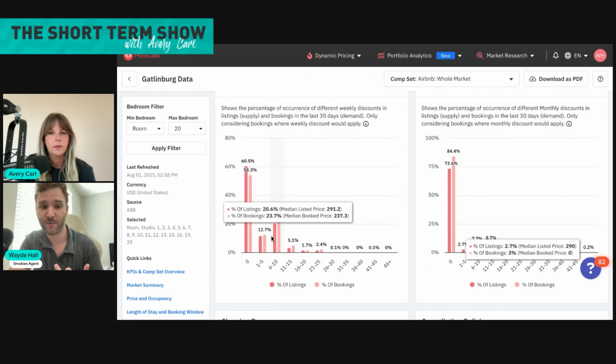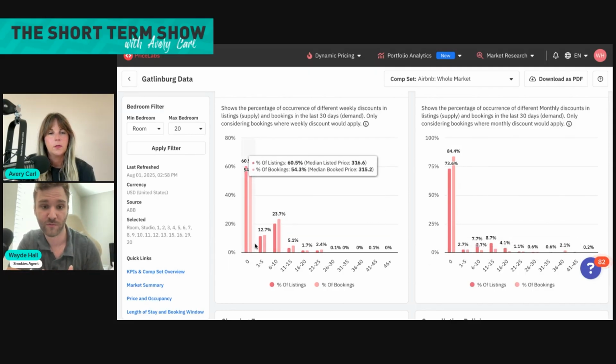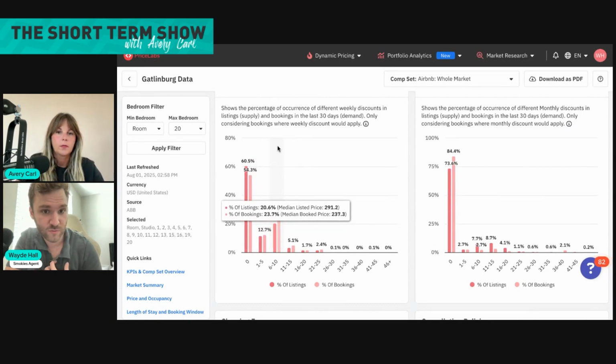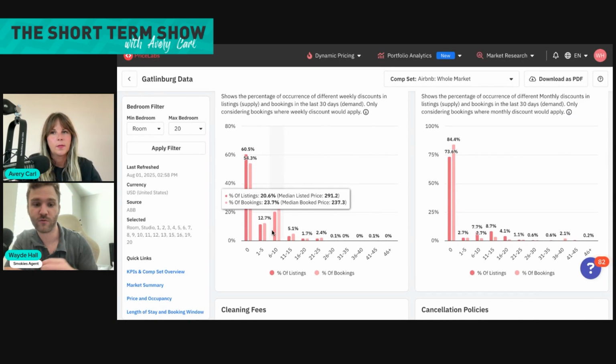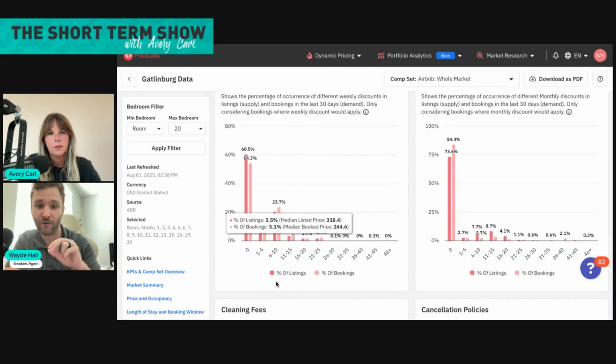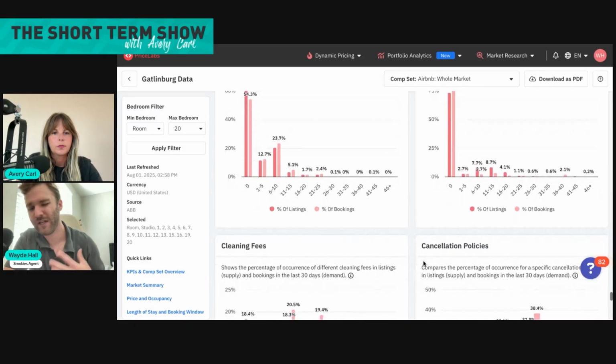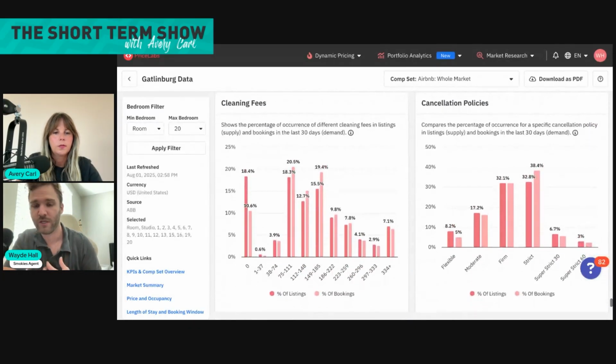So for a perfect example, for anyone who's booking this month right now, there are people offering discounts. This is actually telling you the number of homes that are offering a weekly discount. This is not telling you what that discount is, but it is telling you the number of homes that are offering a weekly discount. So that's going to be more of a preference on you.